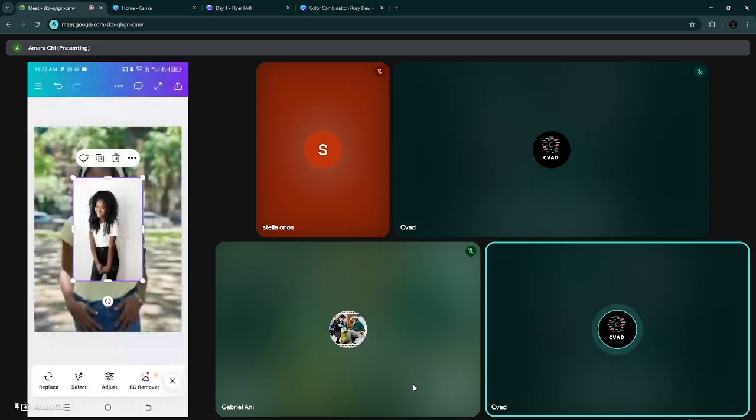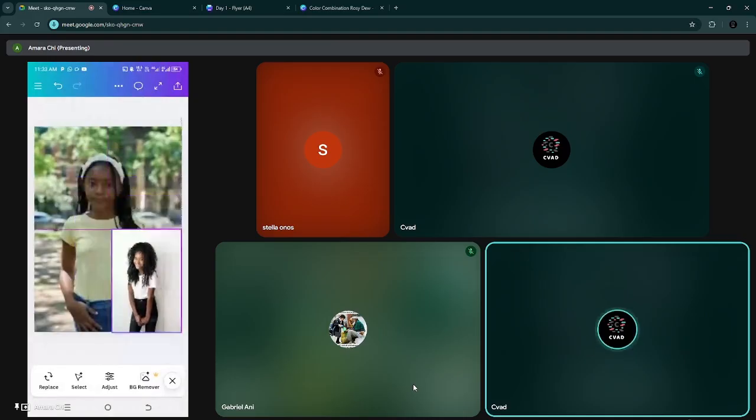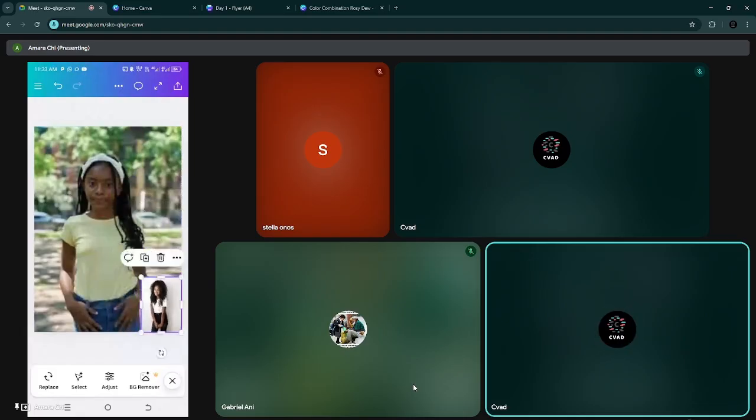Now you can decide that you want this image to be down below. You can bring it down below, and thus you can reduce the size. Exactly. You can duplicate it again, and put it there. Yes, exactly.